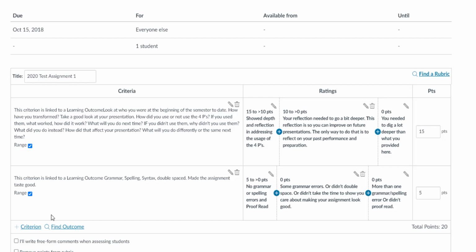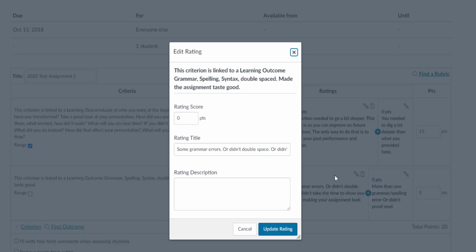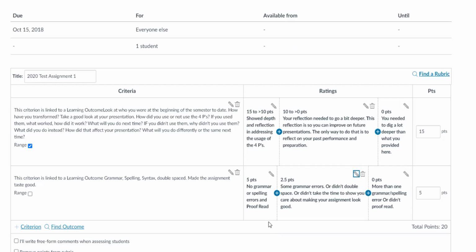If you want to turn off the range for one part of the assignment, you can, and then you can just have individual scores in there, so they either get full credit, partial credit, or no credit. Whereas up here, they have a range. So you can see that rubrics really do make things flexible.